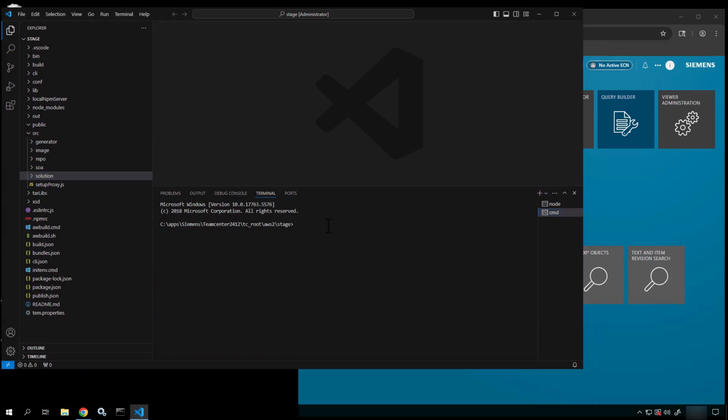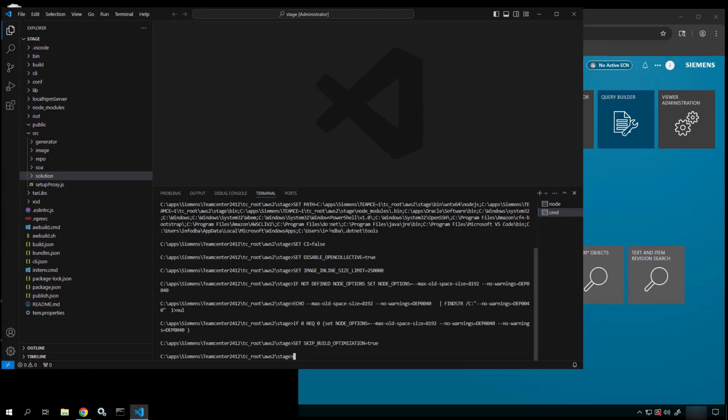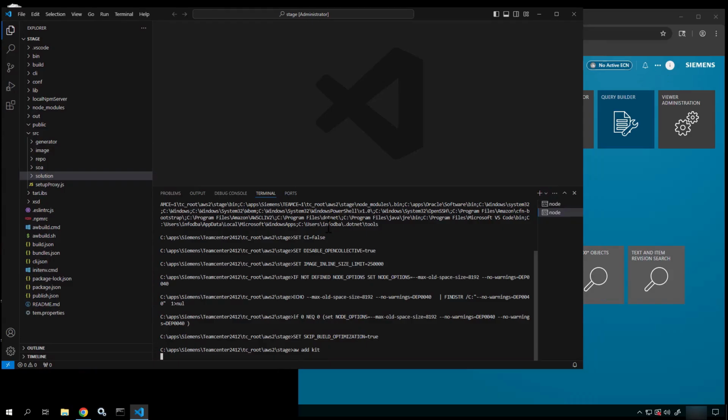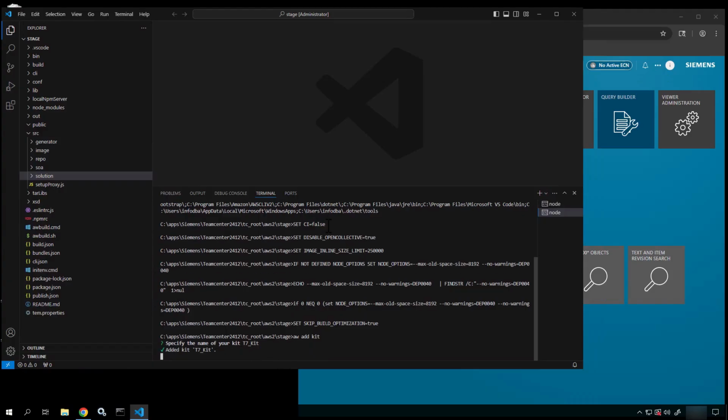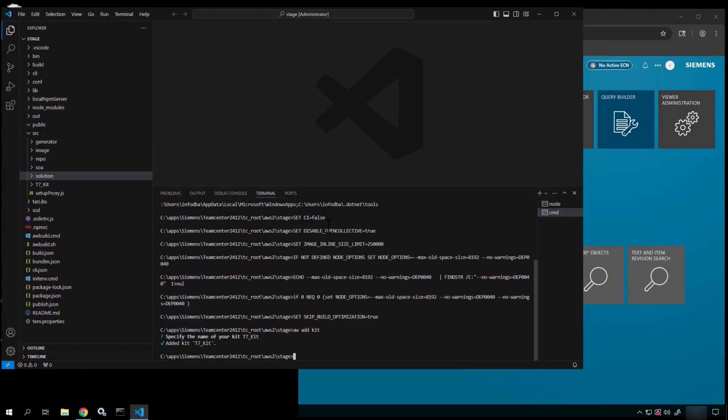So at this point, I should be able to come in and run an initenv. And then I can do an aw add kit. So if I do this, press enter, I'll go through the motions of building a command out. The name of the kit is T7_kit. Once I have that kit, you can see it on the left-hand side.